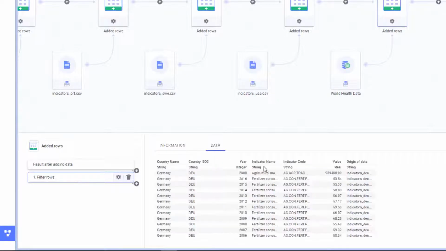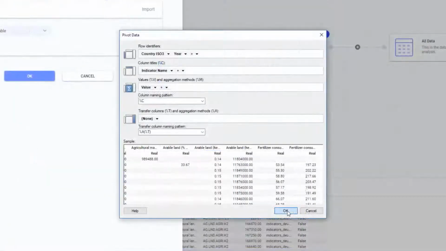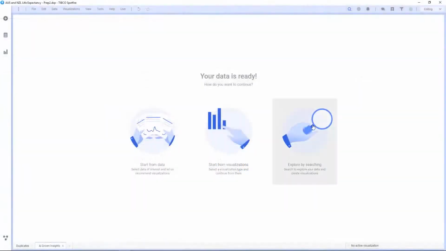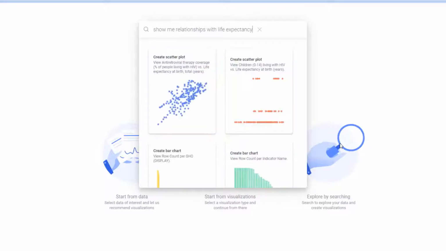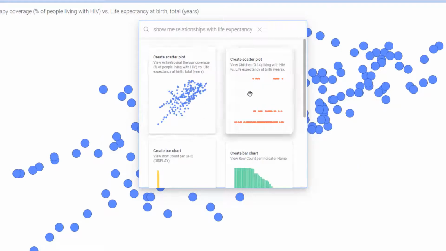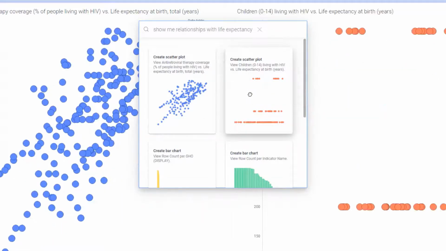Now the data table preview shows me that this is all in a tall and narrow format with indicators and values in one column. So I'll need to pivot this into a wide format, and I'll use Spotfire's pivoting transformation for that. Now that my data has all been brought together, I'll start exploring it, and I'll use Spotfire's natural language query to find relationships with life expectancy. I see a strong relationship with antiretroviral therapy and another strong relationship with children ages 0 to 14 with HIV.